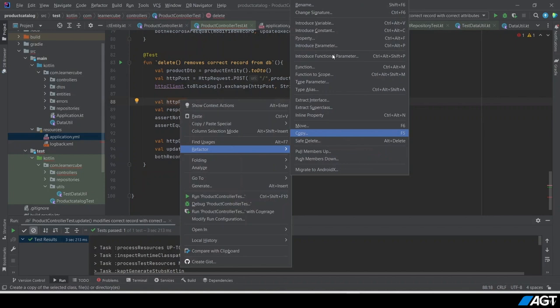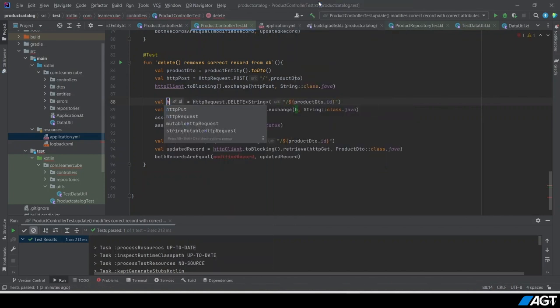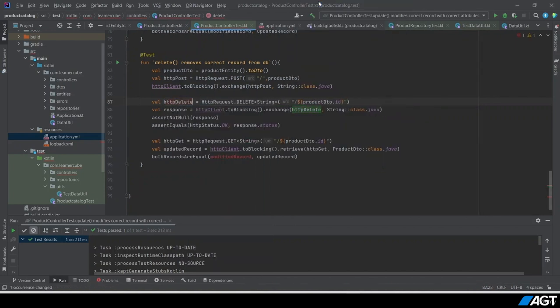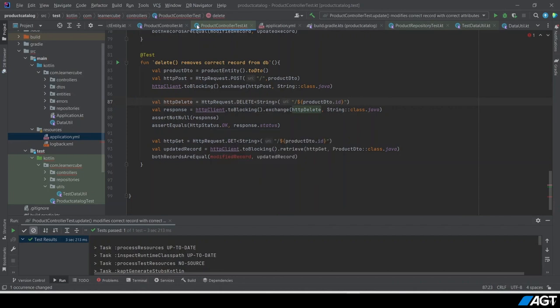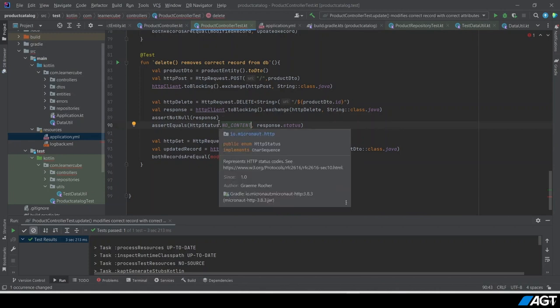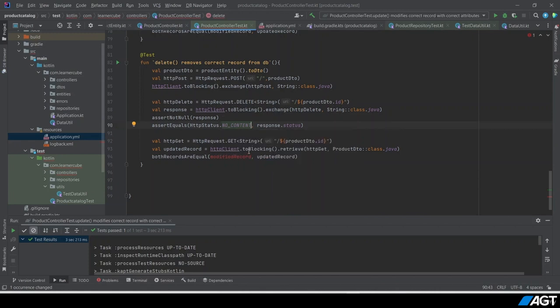Let's modify this to the appropriate. We want to check that the status is no content. In this case, we expect once we execute the delete function, it should return a no content status. We just make a request and see if there is a response. If the response comes back, we need to check to make sure it's what we expect.